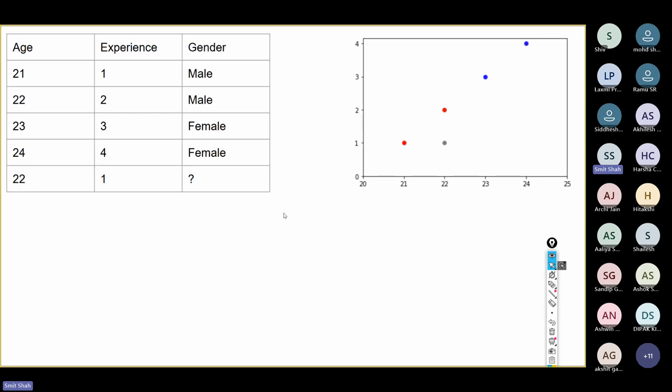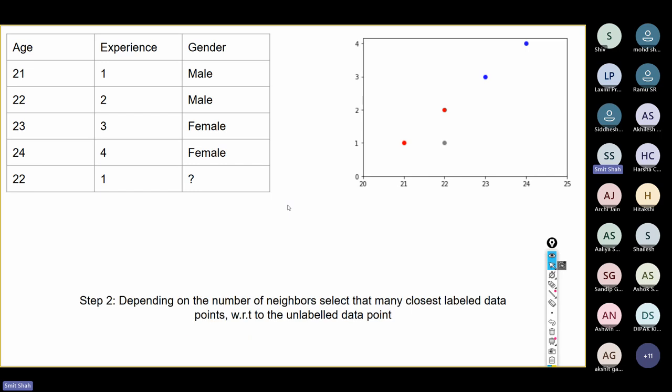Fine. Now let's go ahead and see how this algorithm of KNN will work. The full form of KNN is K nearest neighbors. So guys, the first step is to choose the number of neighbors. Let's suppose I'm choosing the number of neighbors equal to 3. Then moving on to step number 2. Step number 2 is, depending on the number of neighbors, I will choose that many closest labeled points with respect to the unlabeled data point.